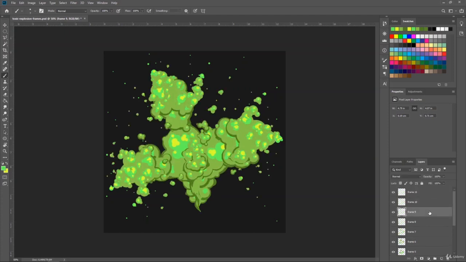Good. Next, let's adjust the opacity for the last few layers to make the dissipation stage look gentle and smooth. On the frame number 8, let's set the opacity to 75%. For the frame number 9, it should be 50%. Frame number 10 should have 25%. And as for the last frame, 10 percent only.